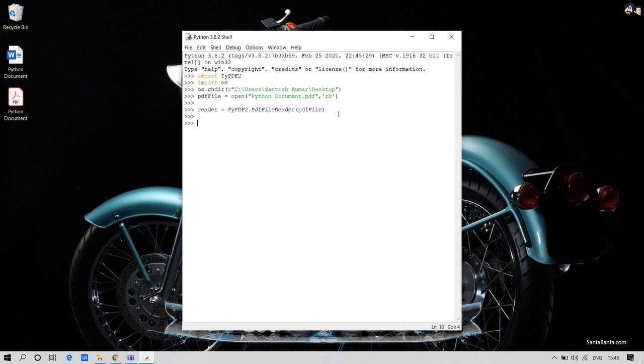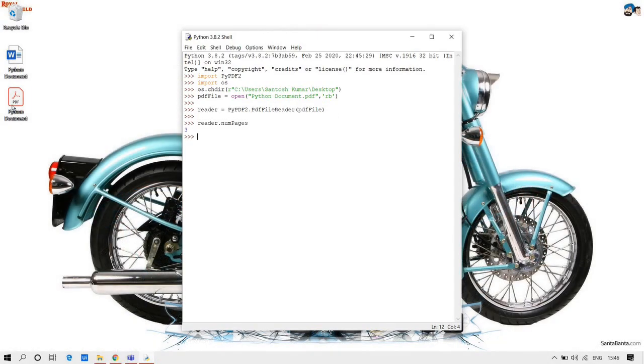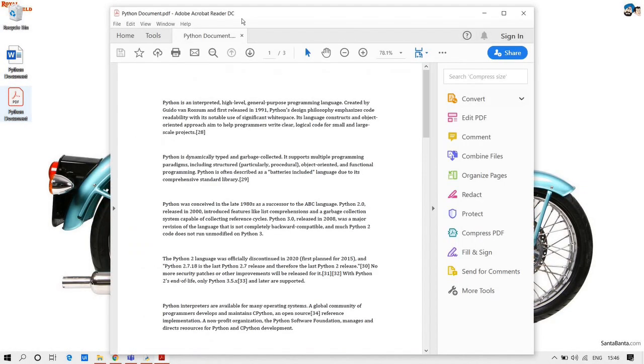Now the reader is set. Next I want to find the number of pages: reader.numPages. It will give me the number of pages in my PDF. My Python PDF document has 3 pages. You can see it has 3 pages.